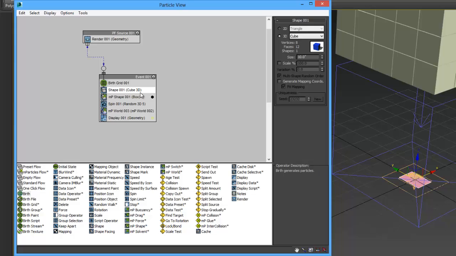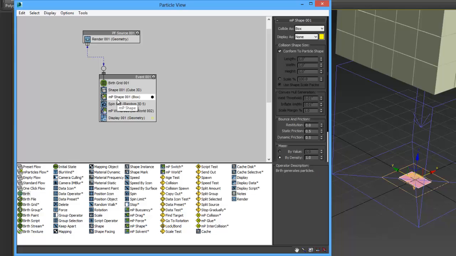The shape is just the general shape. This is from the normal system. But then we have something called an mParticle shape. And this mParticle shape is basically your collision. So you can change this to box, sphere, capsule, or concave hull. And concave hull is if you have more complicated shapes, right?